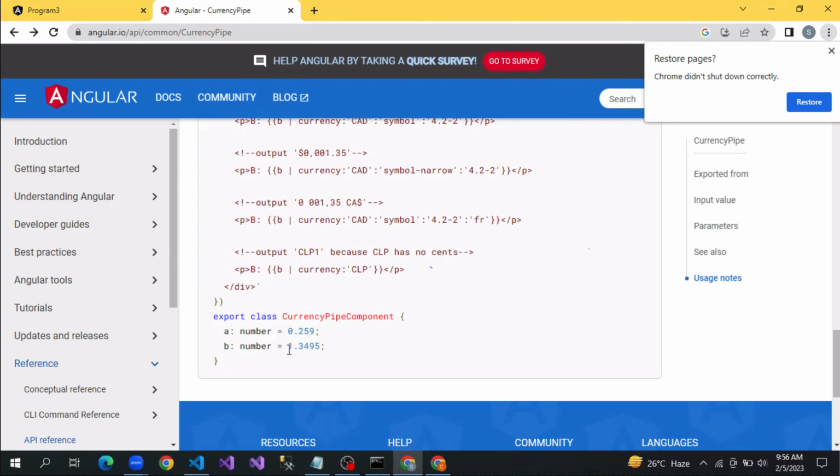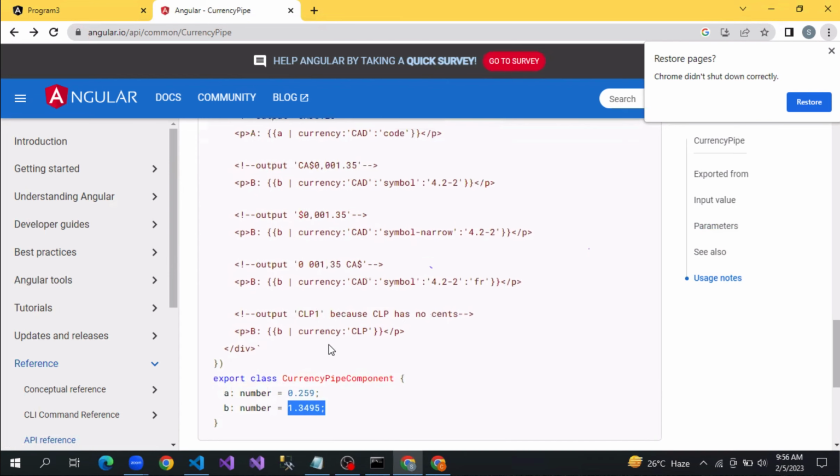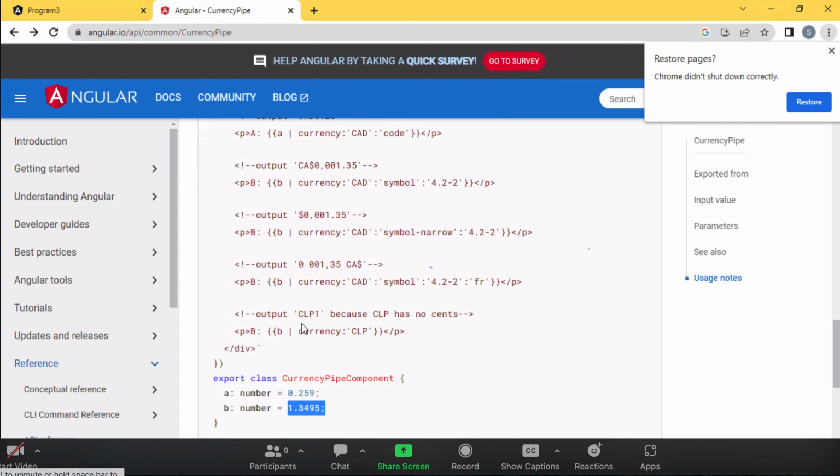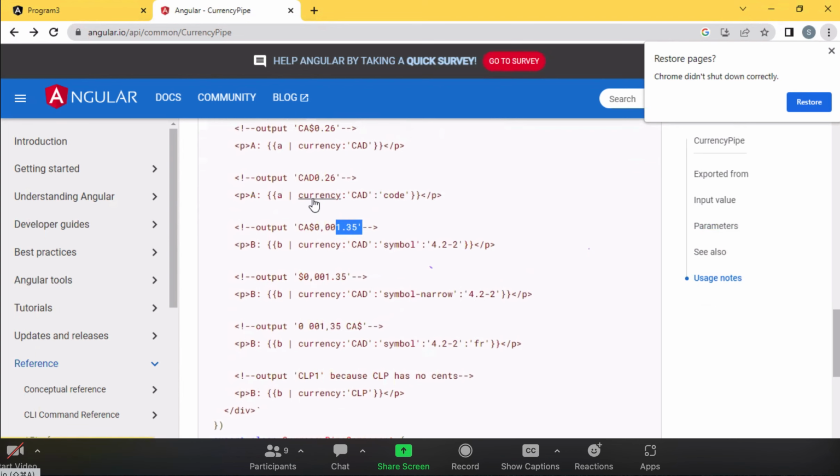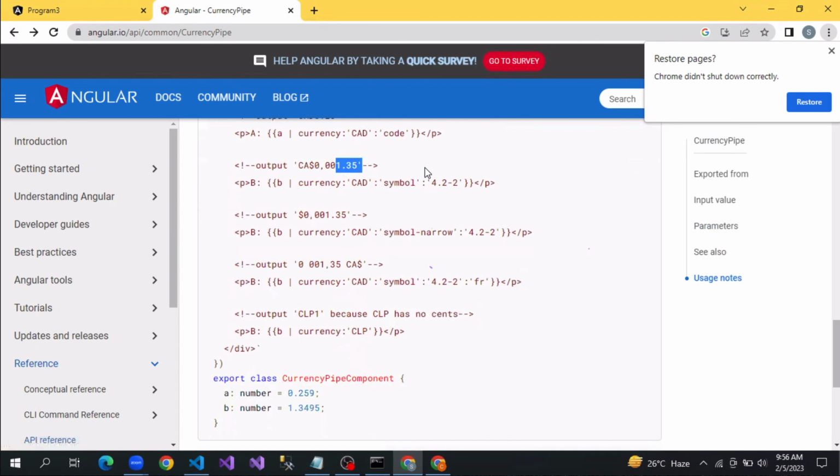So if you have decimals like this, you can specify how many digits you need, and then the format. You see, it's 1.34 95, but it shows it as 1.35. All those customizations you can do by passing these things.